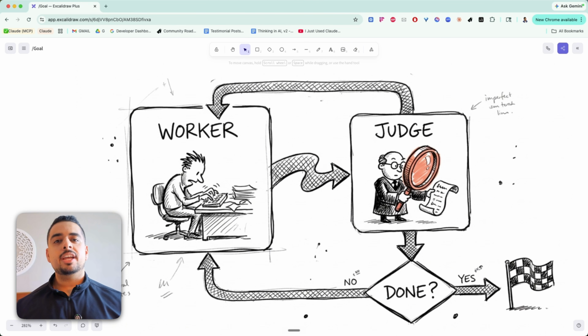So hopefully this gives you a good glimpse into how powerful /goal can be, not just for all of these other tasks like build me a $1 million startup, don't make mistakes, but for actual practical use cases for your agentic OS systems.